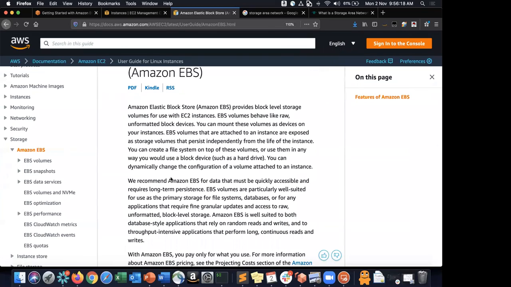So that's what happens now. It behaves like a raw unformatted block device, and then you can mount these volumes as devices on your instances. EBS volumes that are attached to an instance are exposed as storage volumes that persist independently from the life of the instance. Okay, that's very, very important. In fact, I will just do some whiteboarding.